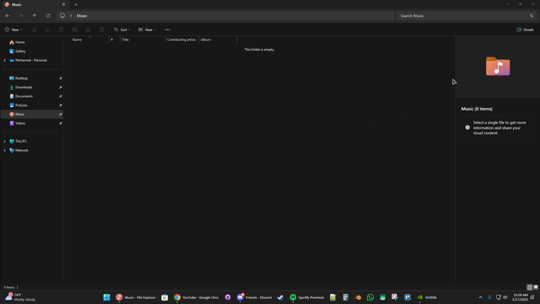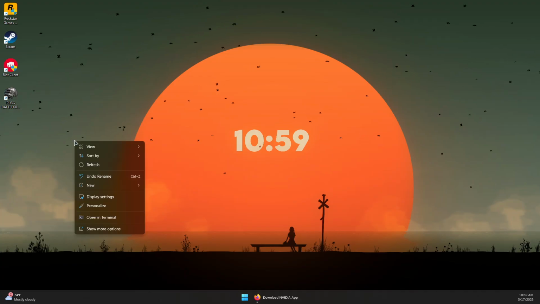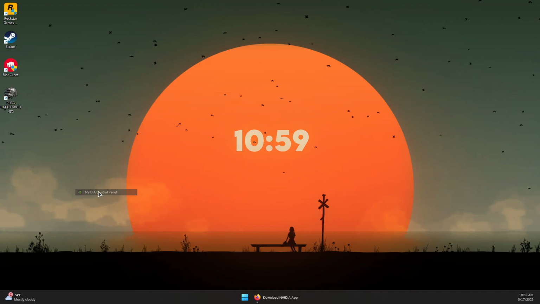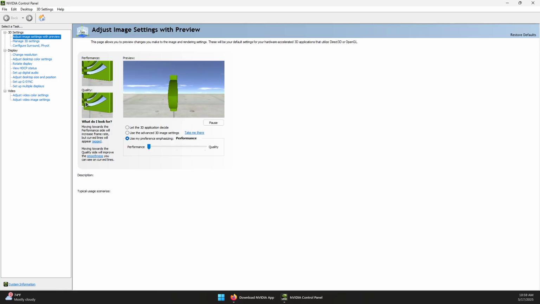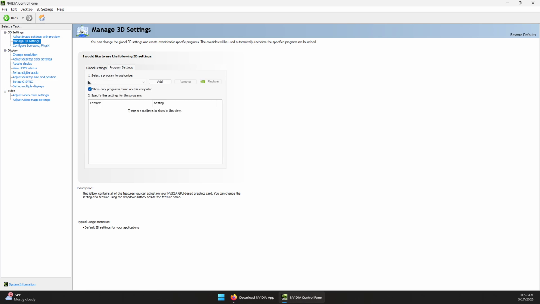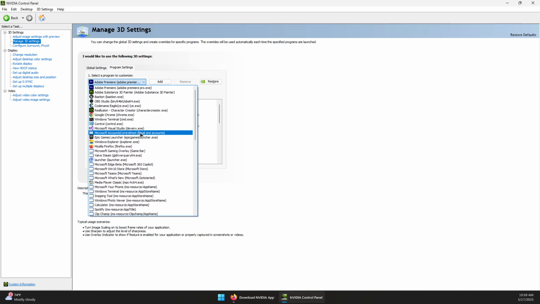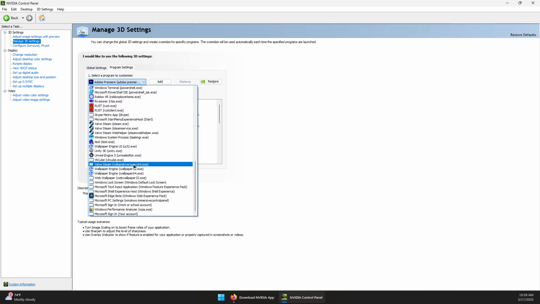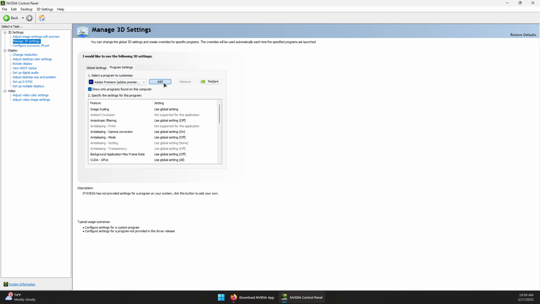Now if the FPS counter is not showing on your game, first you want to make sure you add the game to the NVIDIA control panel. So you want to right click on the desktop. For example here, right click and then open the NVIDIA control panel. In here, click Manage 3D Settings and then click Program Settings. In the drop down here, you should see all the games or selected programs that are customizable by NVIDIA. If you click the drop down and don't see your game in here, click on the add button.